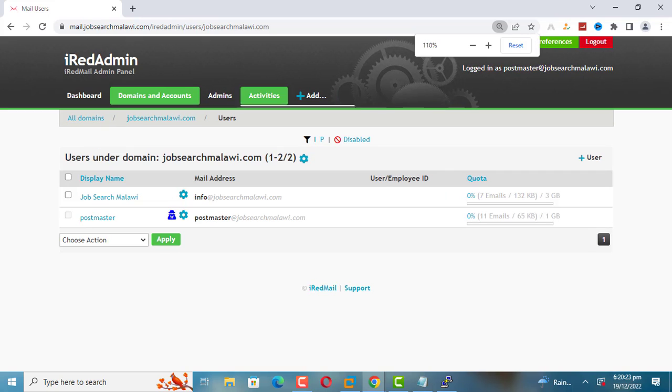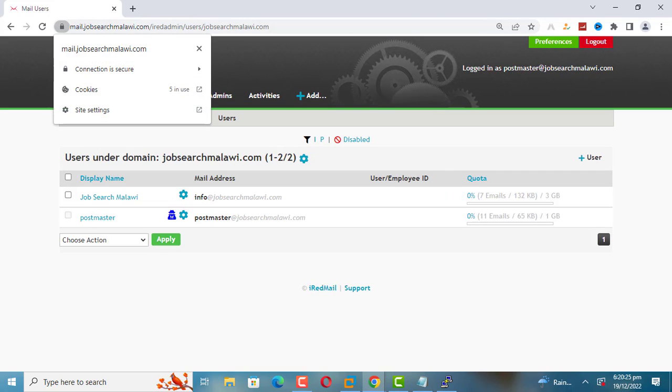When you just install the mail server, it uses a self-signed TLS certificate. You can install a free Let's Encrypt TLS certificate. The link with details on how to install the certificate is in the video description. On this server, I have already installed a certificate.